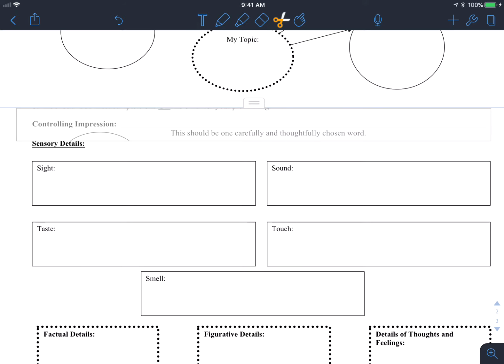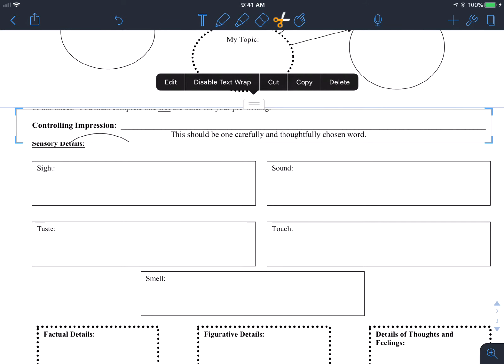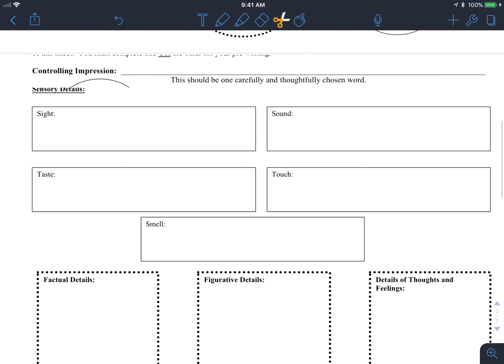For this example, I'm going to be talking about my driver's exam. So I'm going to say that my controlling impression was nervous, because believe it or not, teachers are people too, and when they're 16 years old, they also get nervous.